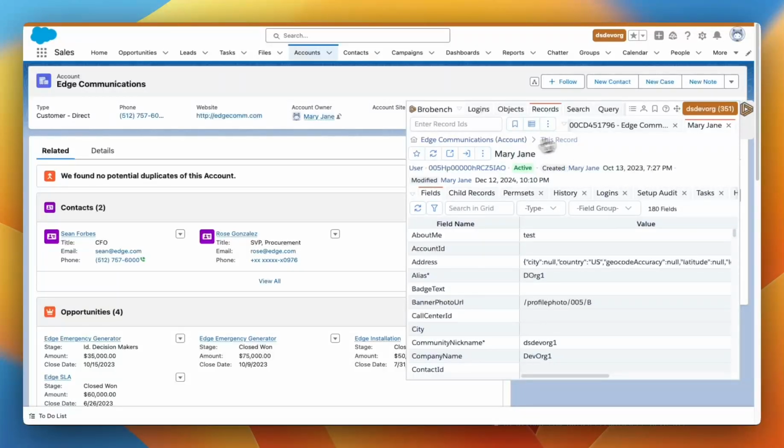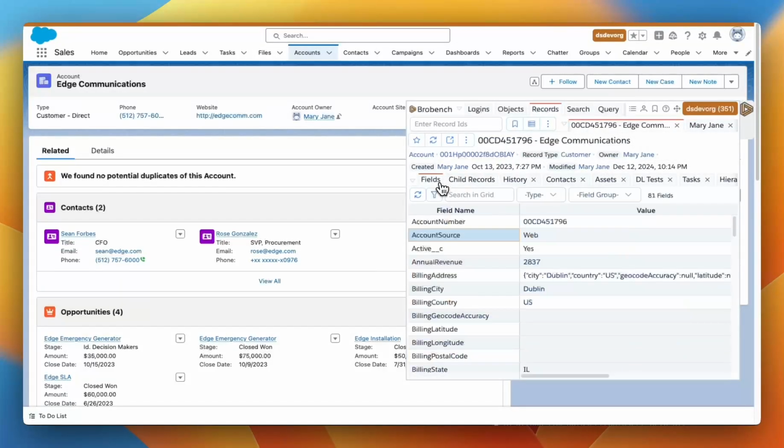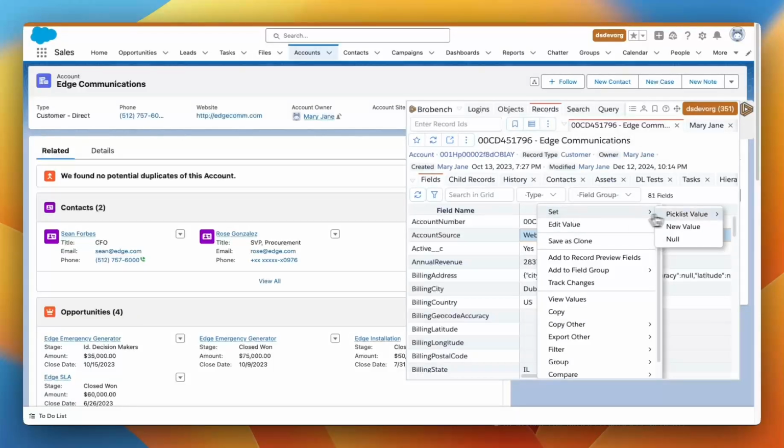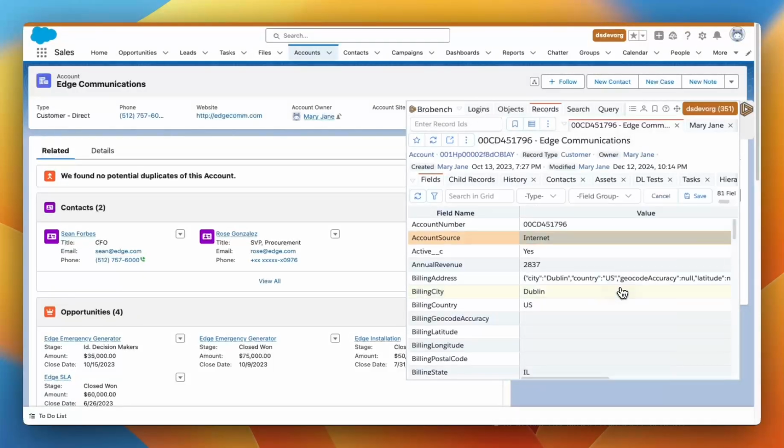So once you have a record that is shown, you can edit the records. For example, here, let's say I want to change this account source, and because it's a pick list, you can right click and say edit. You can select a pick list value and you can update it. Note that whenever you make a change, the field is highlighted in a pale orange color to indicate that you have changed that particular field and not saved yet.